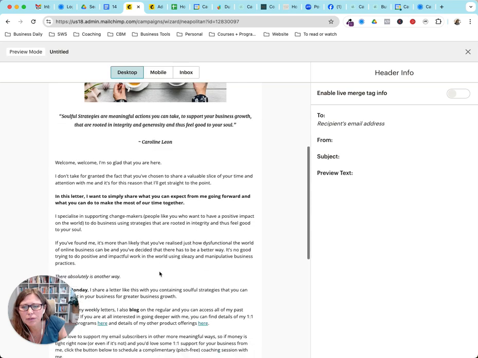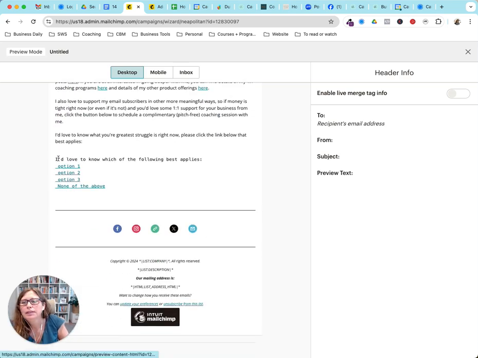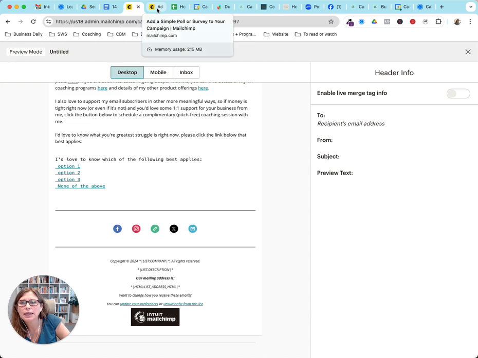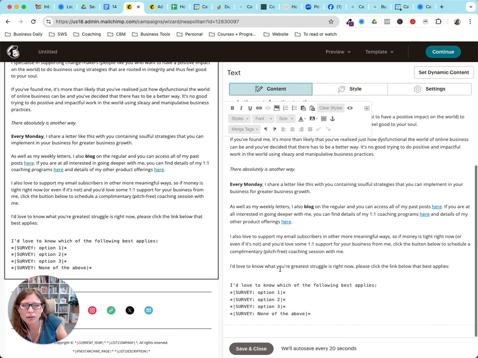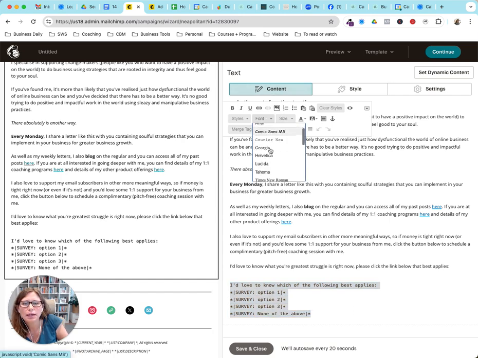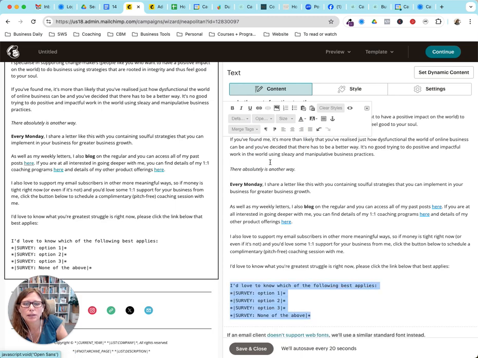Sometimes the preview doesn't always work, so there you see. I'd love to know which of the following best applies, and then people just click the right option. Now you can see that the font is slightly different, so what I do before I send it is, I don't want it to be in that kind of font. I don't like it, so you can select it, and my font is Open Sans, and change it, and also make sure it's the right size.